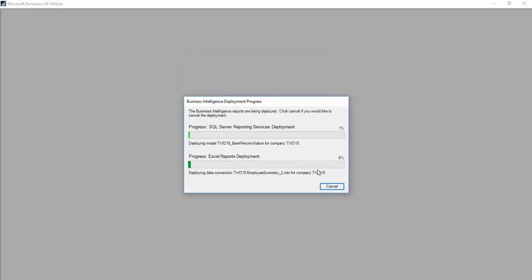Then reports are gonna then be deployed for me, in particular my SSRS reports and my Excel reports. As you can tell, the Excel report deployment should be fairly quick, as those are standard Excel files. The reporting services reports will take a little bit longer.